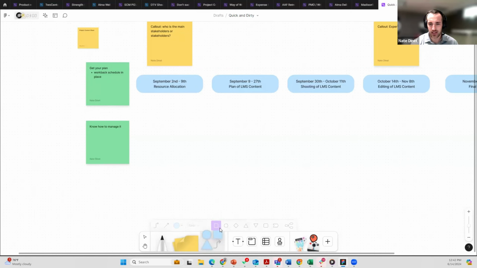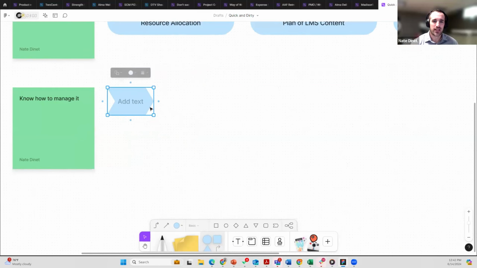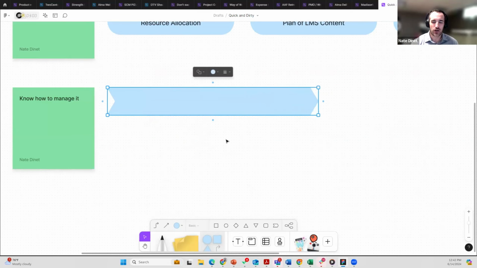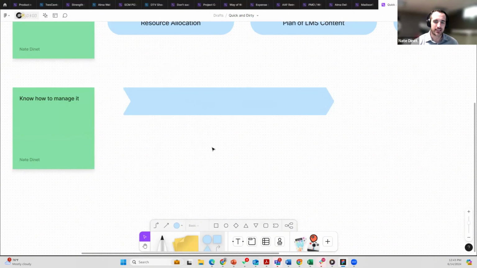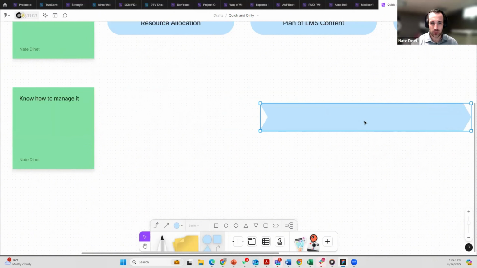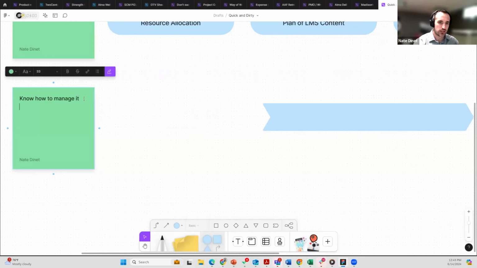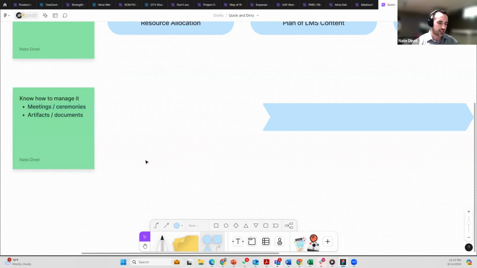I'm going to use a different thing for activities. Let's call these chevrons, which will be our activity tracker. How my brain works is, you're actively managing the project through two things: your meetings and ceremonies for the Agilists, and then your artifacts, for lack of a better word, documents. What are the things that people are using and looking at for the work, and how are you connecting to share progress against the work?